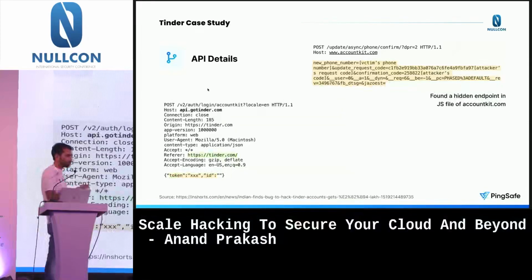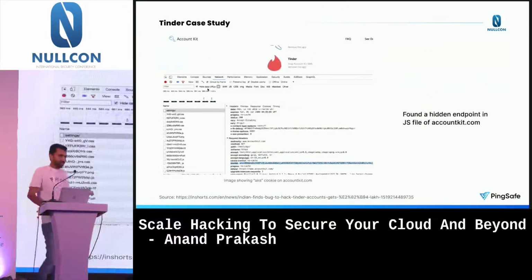Now I use that cookie in Tinder's API request, which has two parameters. Token ID was not mandatory. You simply enter the other account's token that you got, and you will be logged in to any account. You could read their chats and everything. So a very basic bug, but combining multiple bugs created a high severity bug.